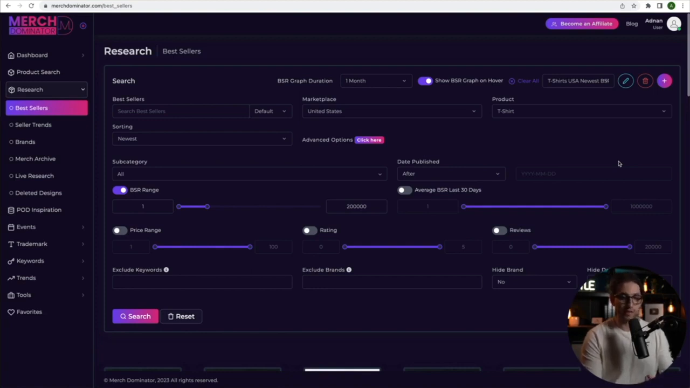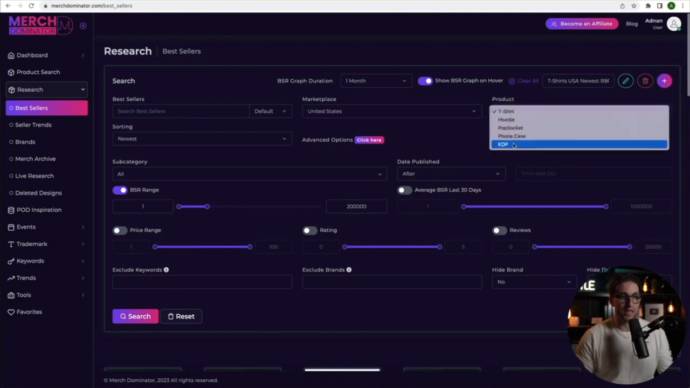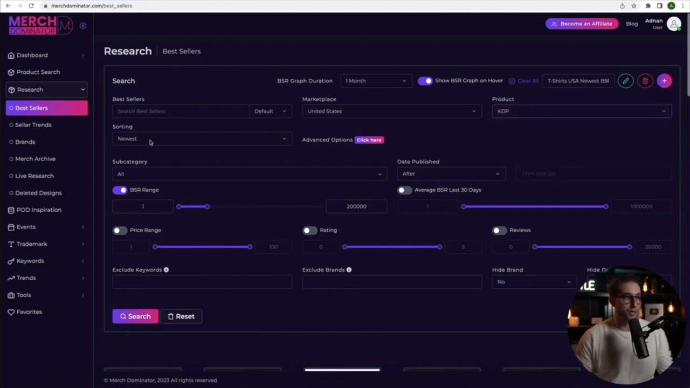Now, the best benefits of this feature is that it allows you for efficiency and great productivity, because rather than having to enter the parameters that you're looking for every single time, you don't have to do this. Let's say you want to create a filter for KDP, right? You want to search for the newest designs based on a BSR of 0 to 200K, and date as well. You can do whatever you want, right? Click on search, and there you have it, done, right?